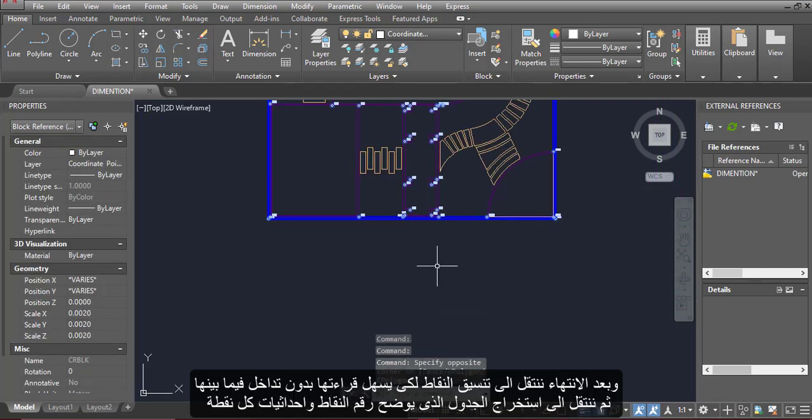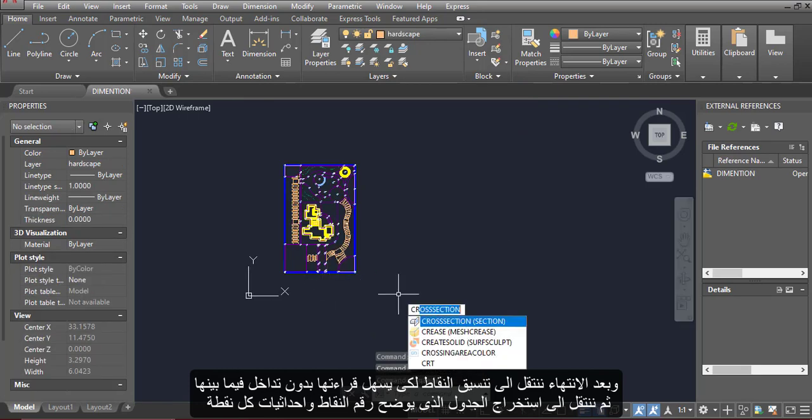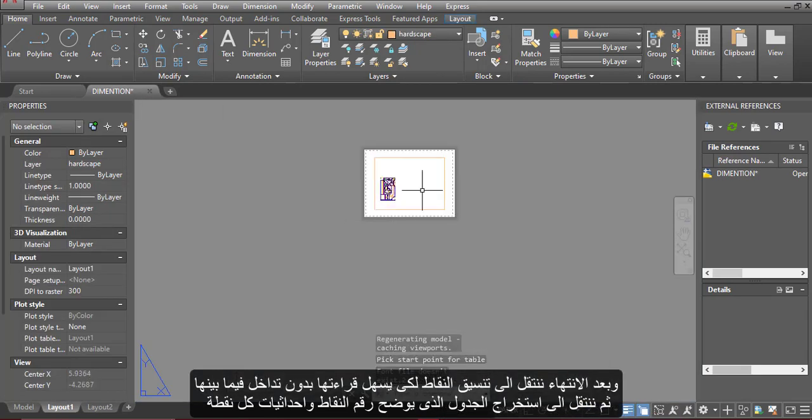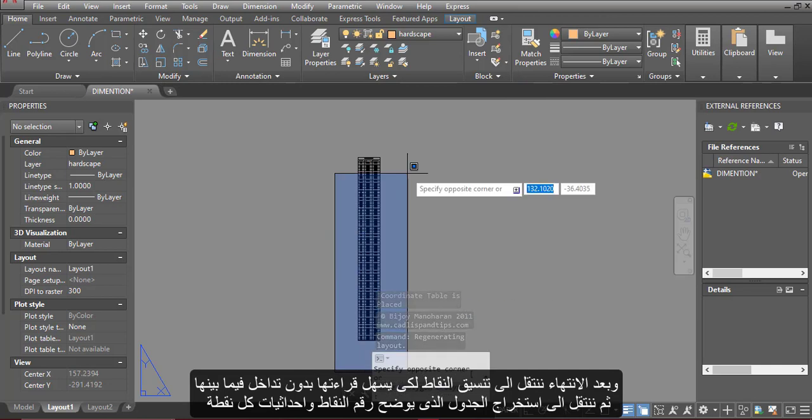After finishing, we move to formatting the points so that they are easy to read without overlapping between them. Then we move on to extract a table that shows the number of points and the coordinates of each point.